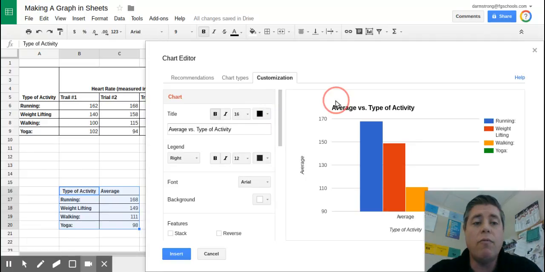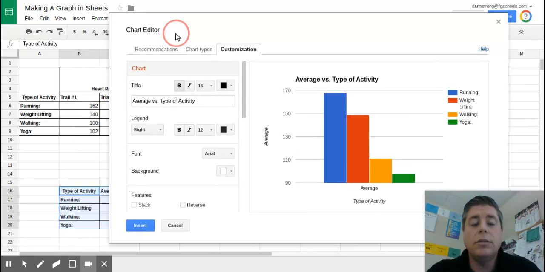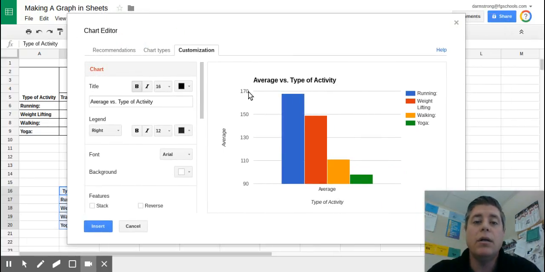So remember, we were talking about how heart rate is affected by different types of activities. So I'm just going to put how different types of exercise affect heart rate.